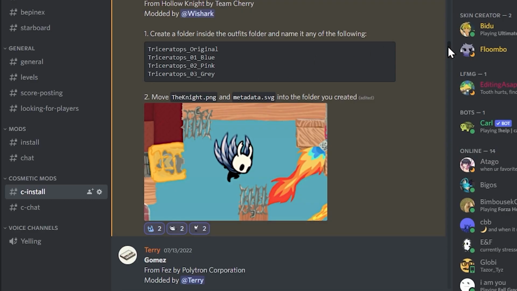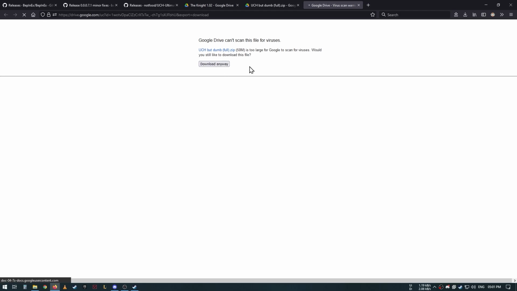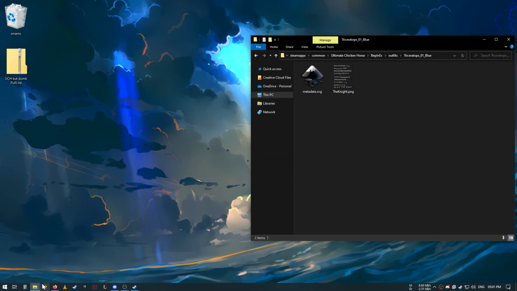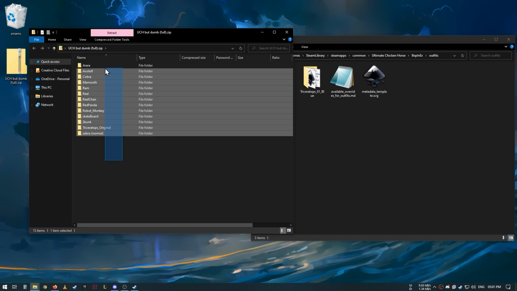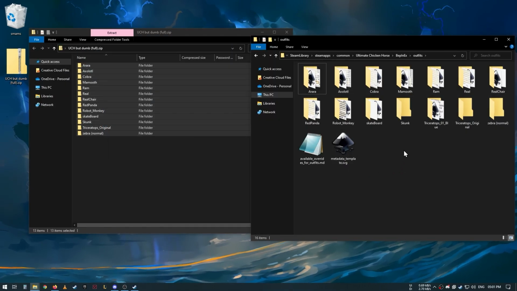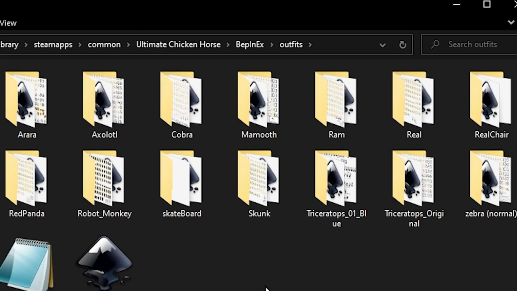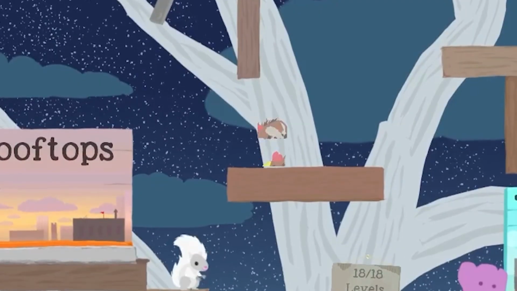I'll also show you how to install the UCH But Dumb skins. Open the Every Folder at Once download link, download the zip file, open the Outfits folder in your game directory, open the zip file, and then drag and drop all the folders into the Outfits folder. Every folder is already pre-named, so you don't have to bother changing it. Just make sure there aren't any outfits and textures using the same name, or this will happen.